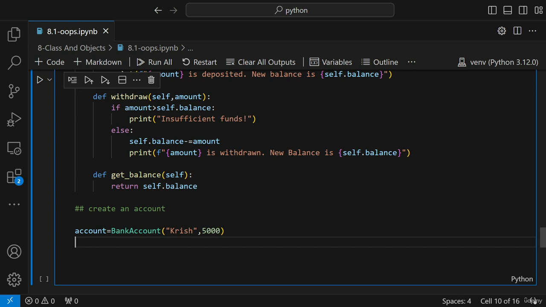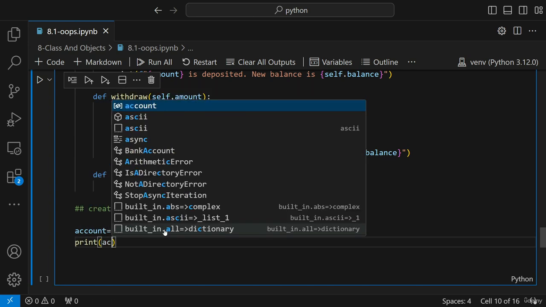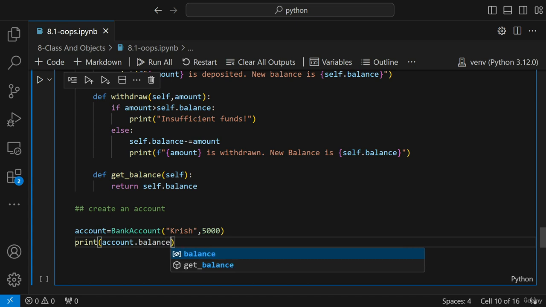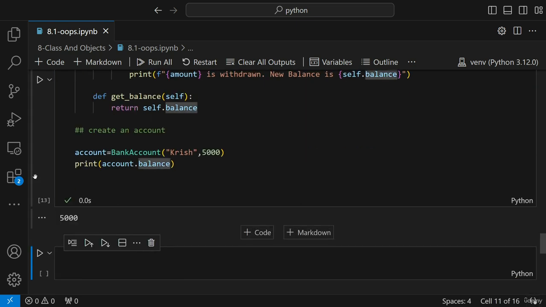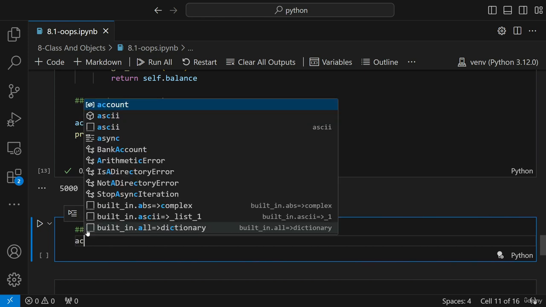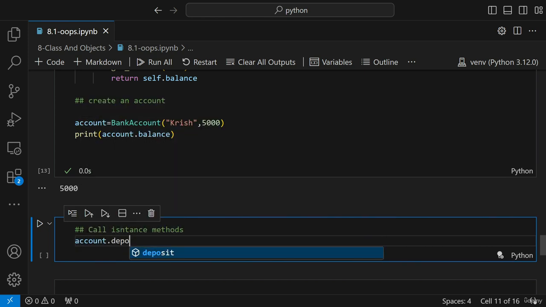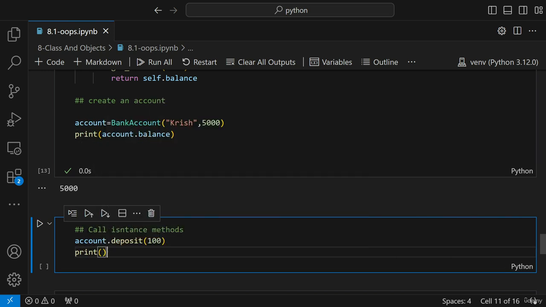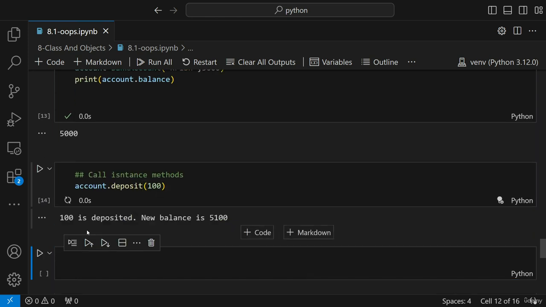Now let me print the account dot balance. So this is Krish's account, right? Here you'll see that I'm getting 5,000 rupees. Now let's say I want to call an instance method where I want to withdraw some money. First of all, let's do some deposit. Let's say I got my salary and my salary is 100 rupees and I've deposited it. If I execute this, you'll see a message saying, hey, 100 is deposited, new balance is 5,100, right?